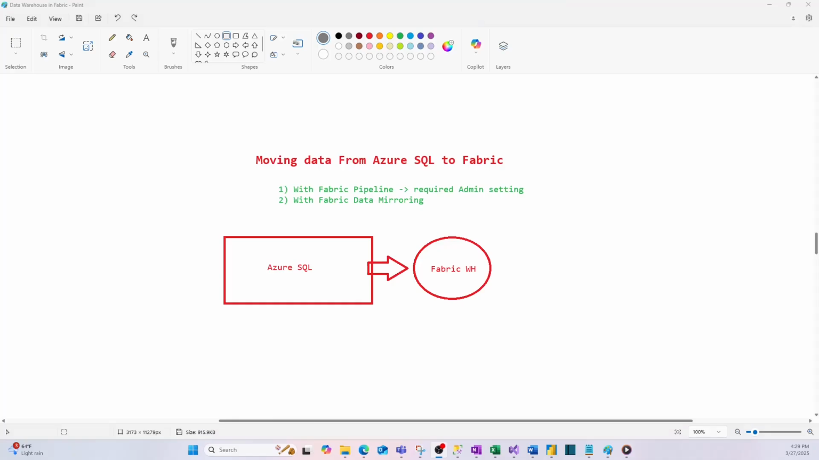Let's talk about the data movement from Azure SQL to Fabric. In this video, I'm going to show you how we can move the data from Azure SQL into the Fabric environment, especially the Fabric data warehouse. Basically, what I'm trying to do is bring the data from Azure SQL into a Fabric warehouse.